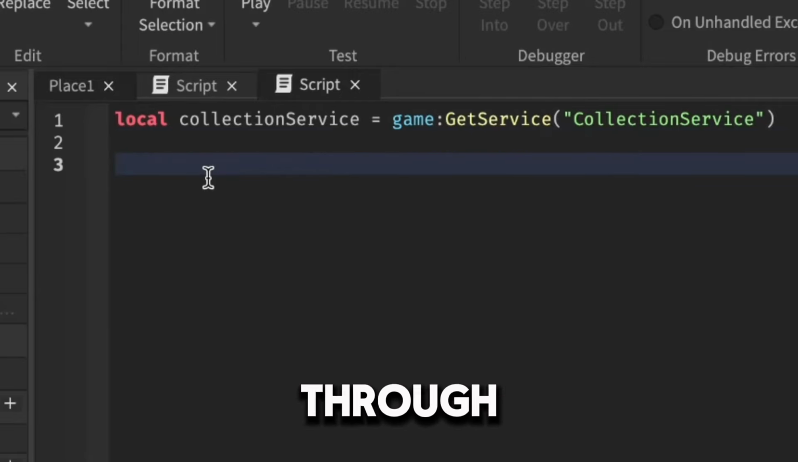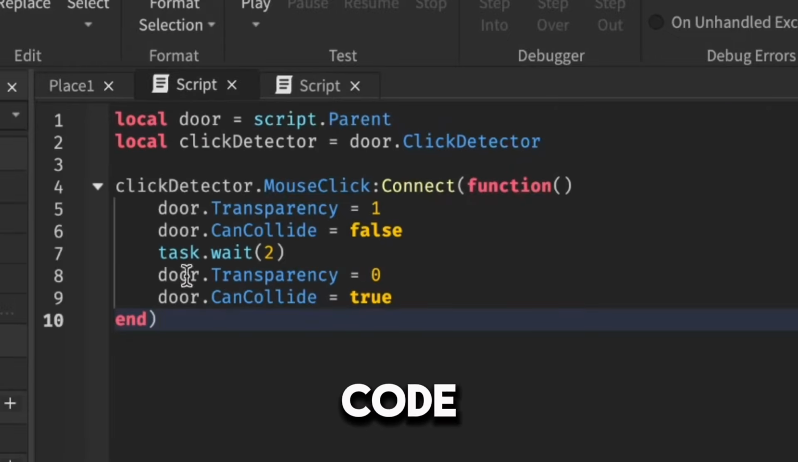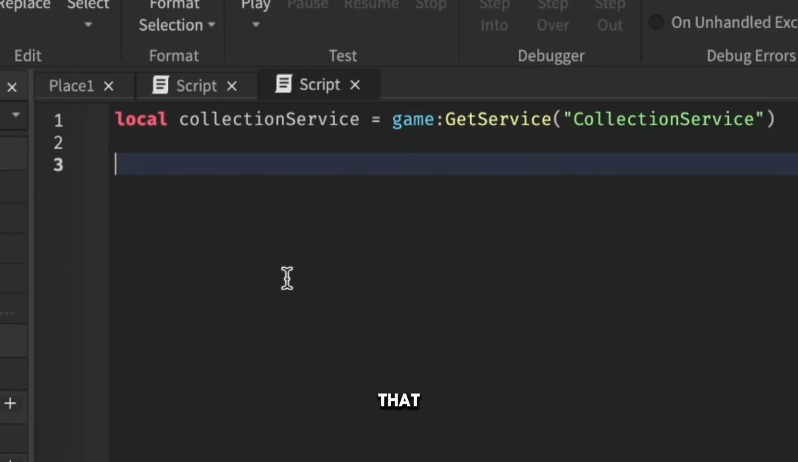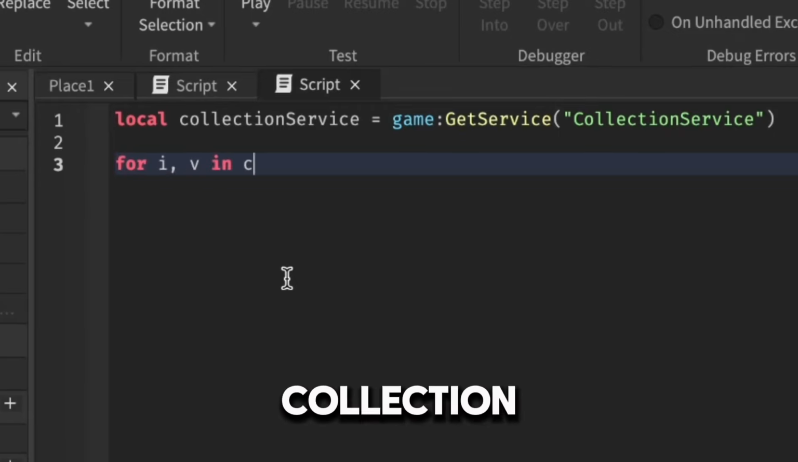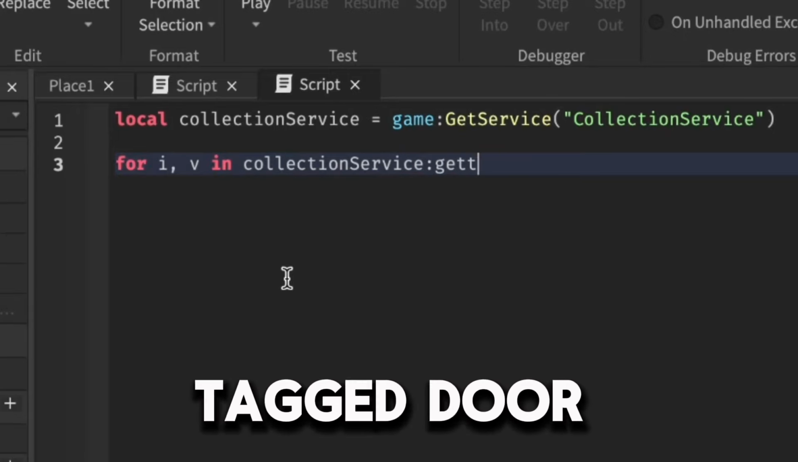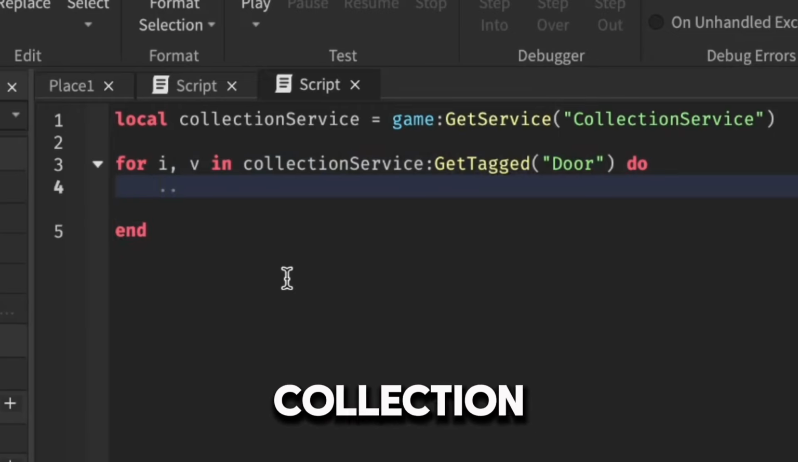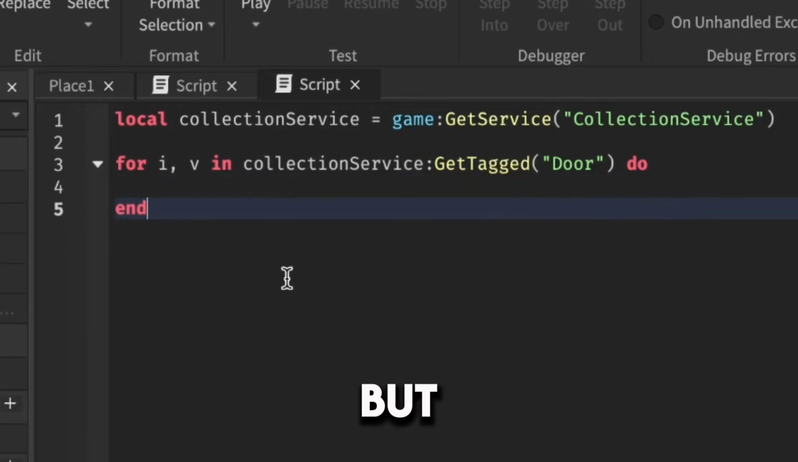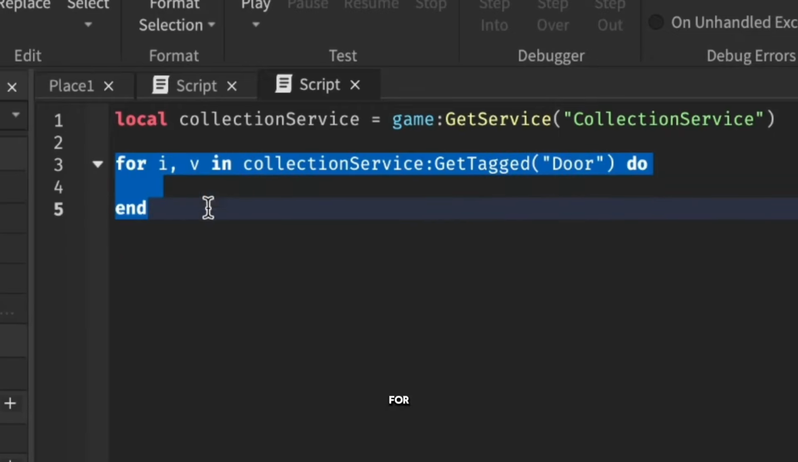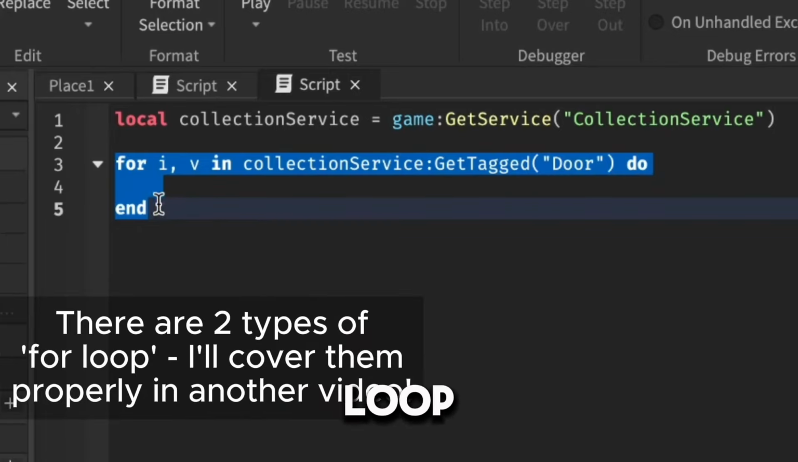So we're gonna loop through every door in the game and basically copy and paste this code into this new script. So to do that, we need to use a for loop. I'll write it out and then I'll try and explain how a for loop kind of works. So we say for i, v in CollectionService:GetTagged("Door") do. Okay, this might seem like a random collection of letters and words, but this is the syntax for a Roblox for loop. One type of for loop anyway.